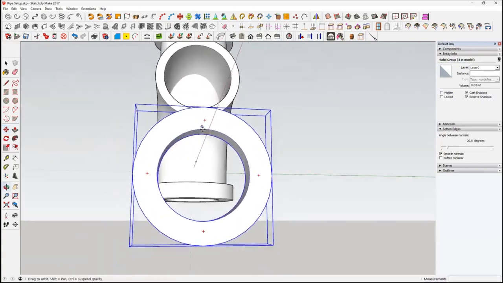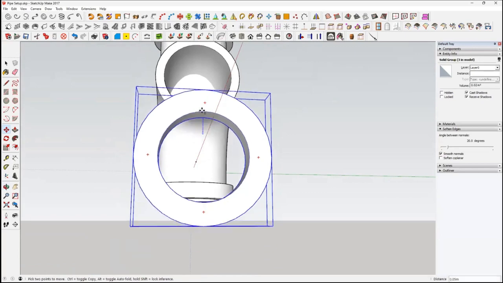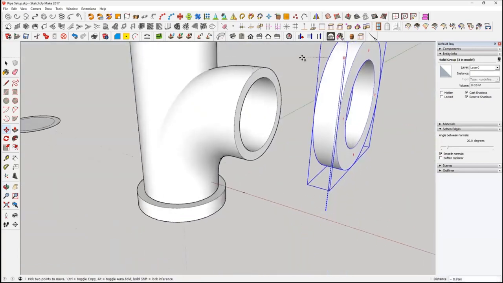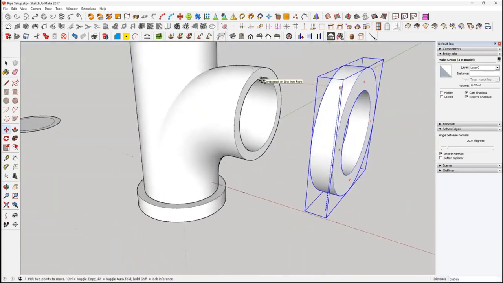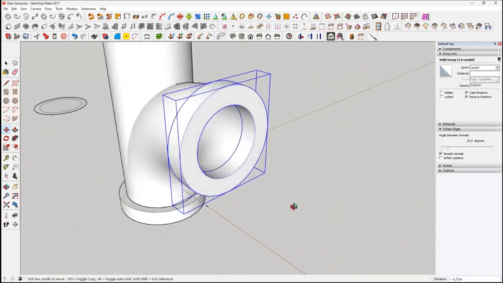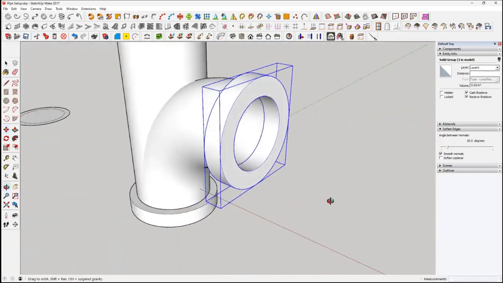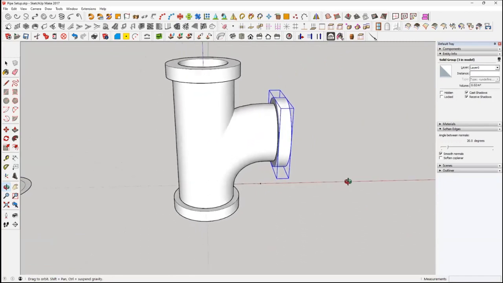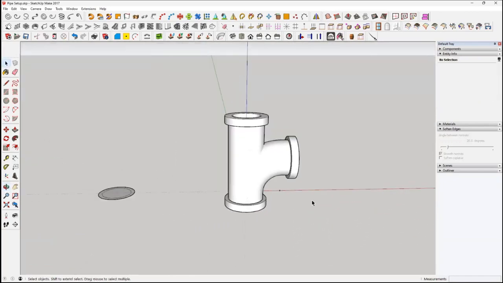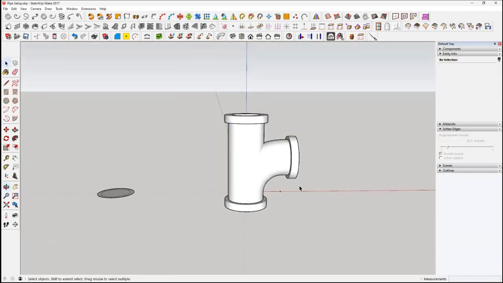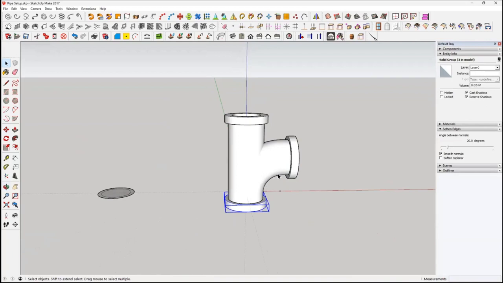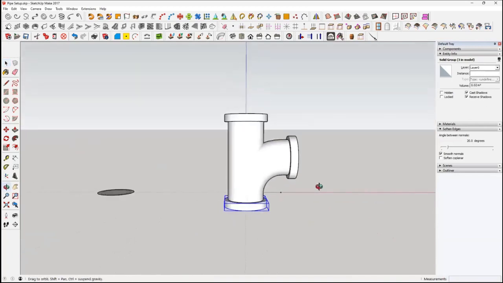Pick the middle. Up arrow. To there. And, ooh, good shot. There we go. So basically that is an elbow. So we've got 3 different parts, which is worth keeping separate, because if you want to make other stuff, it's all there.